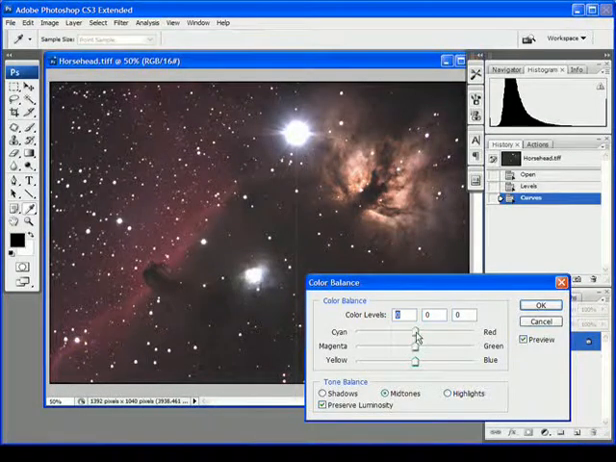The way this works is if you want to add red to the image, you're subtracting cyan from the image, and the other way around. If you add cyan to the image, you're subtracting red from the image. And so you can adjust these to change the color balance however you like.